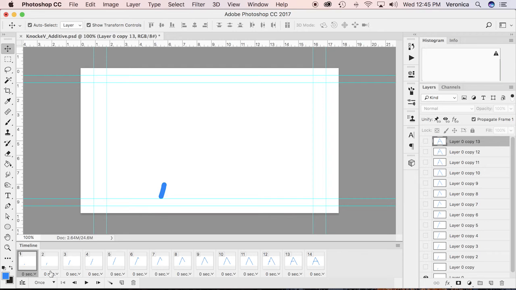Now we're going to come over to the bottom here and change something on the lower left. You'll see there are the looping options, and you can click on that triangle and select forever. That way it will continuously loop, which is always easier to watch when you have a short animation.